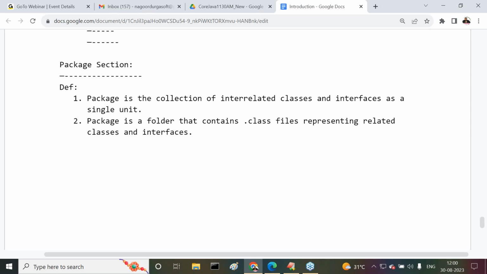Recognize my point clearly. Next one is java.util, a package where a number of classes and interfaces are available. But all these classes and interfaces are interrelated only. They are mainly for the sake of data structures. To represent the data structures, we have that package internally. Yes, sir. All of you are getting it or not? So this is exactly the meaning of a package.